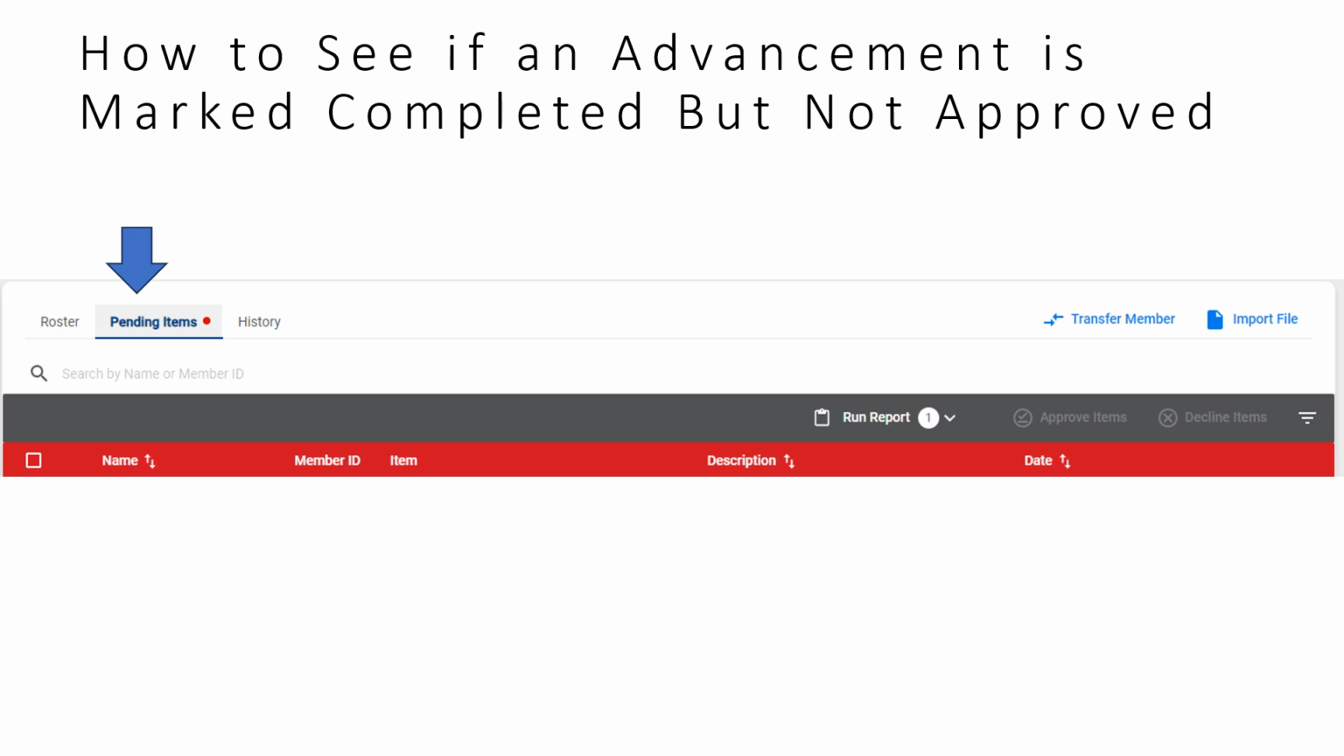There are a number of requirements that we've already mentioned that can be marked completed by a scout or a parent or someone else, and those people have not marked them as approved. If you want to see those and see which ones are still outstanding or pending, you can select the Pending Items tab on the roster, and it will display all of the items that have been marked completed, but they're not marked as approved yet. Then you can click on the individual scouts and work on those particular requirements.